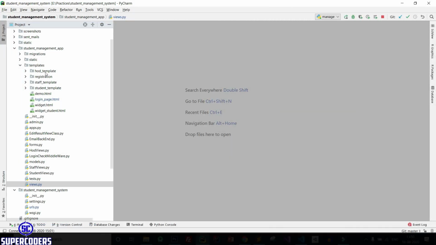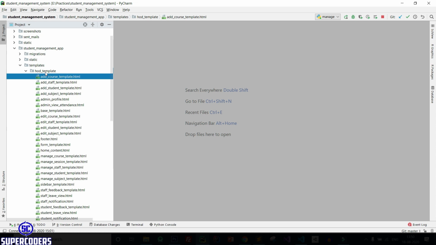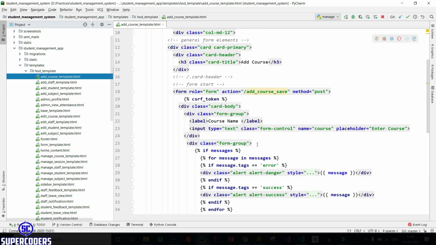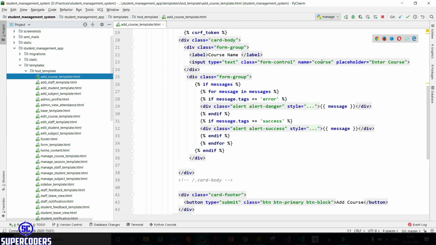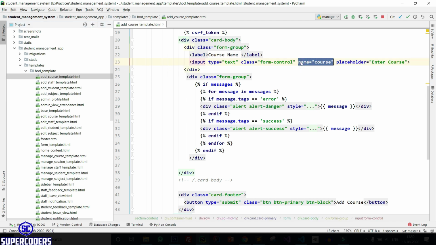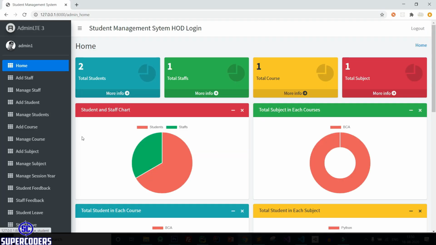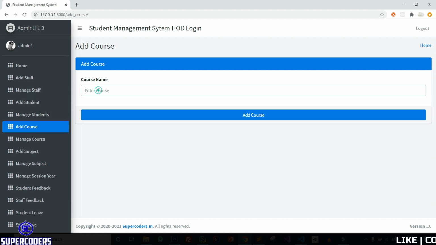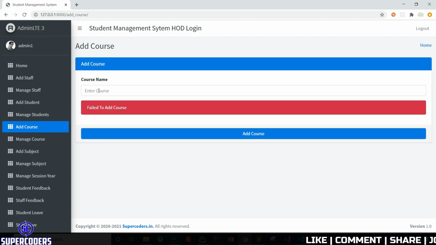Now let's open the HOD template, then open the add course template. And here you already know when you are working with a form, you can access the form data of any input by its name. You can access the value by its name key. But now let's change it to 1 and save it. Now back to the browser and click on add course. Now let's try to save our course, like BSc, and you can see failed to add course.